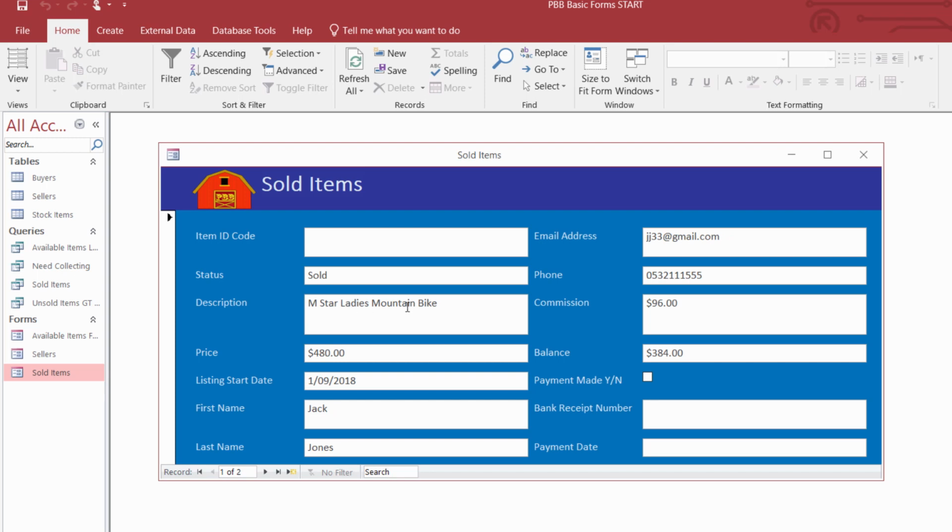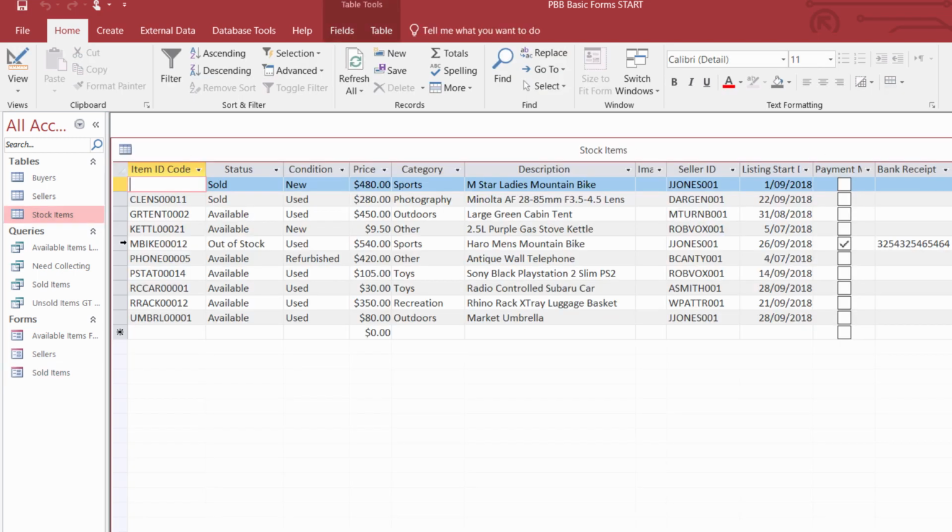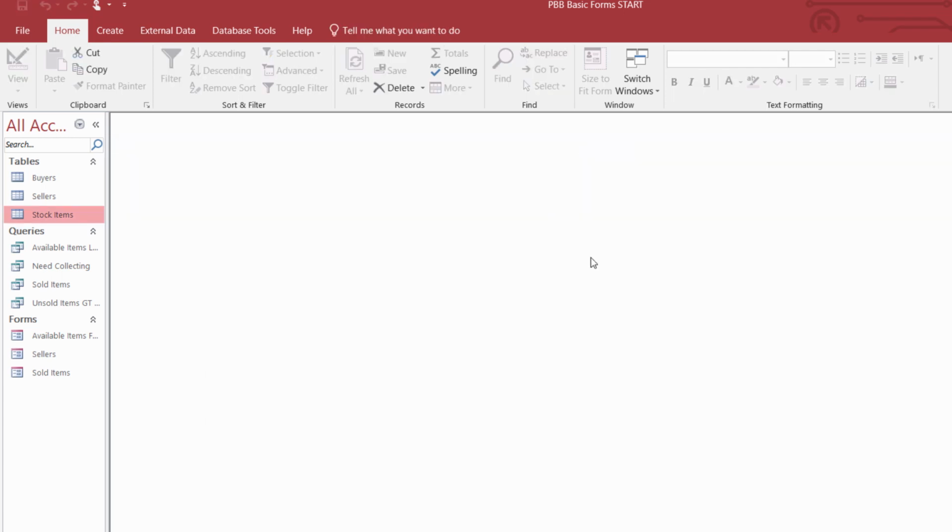There's the lens and there's the lady's mountain bike, which doesn't have an ID code on it, interestingly enough. So that's interesting. Why isn't there an ID code on that? Let's go back to the stock items table. Oh, I must have accidentally fat fingered something there. So let's just call it MLBIK. Okay, I must have accidentally hit some key while I was in there.